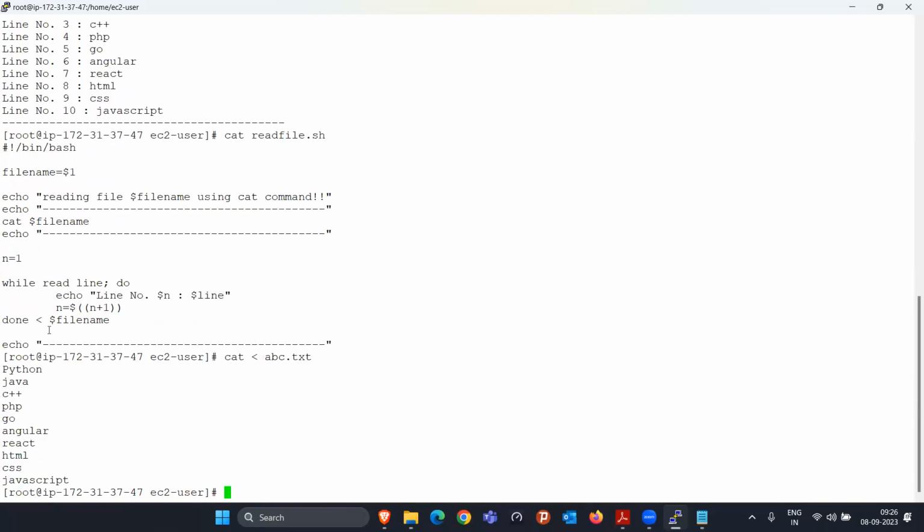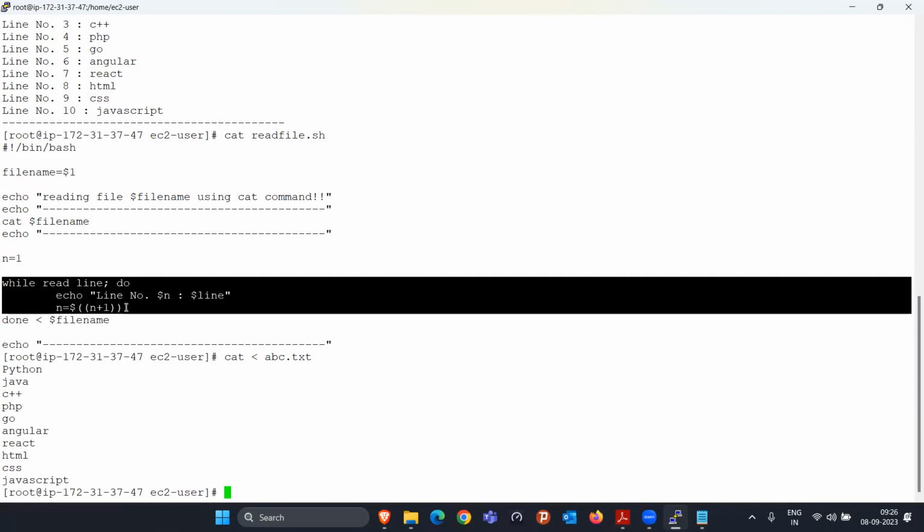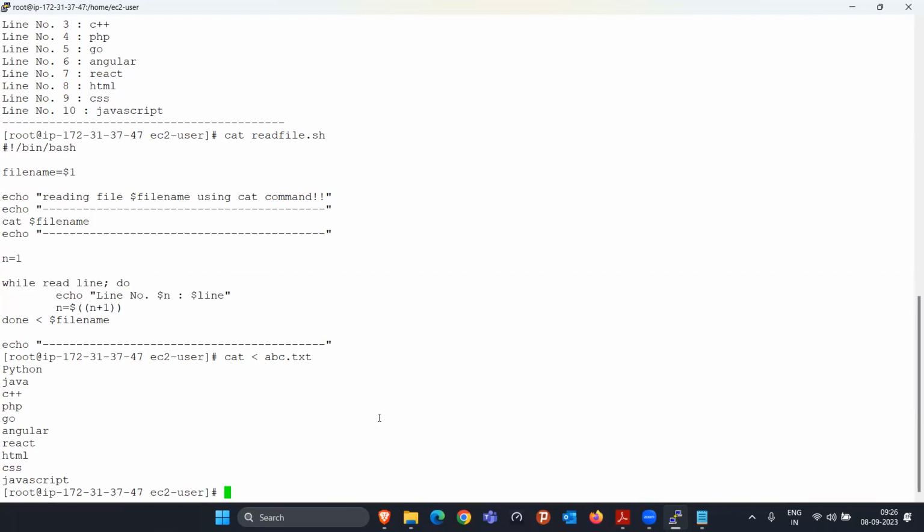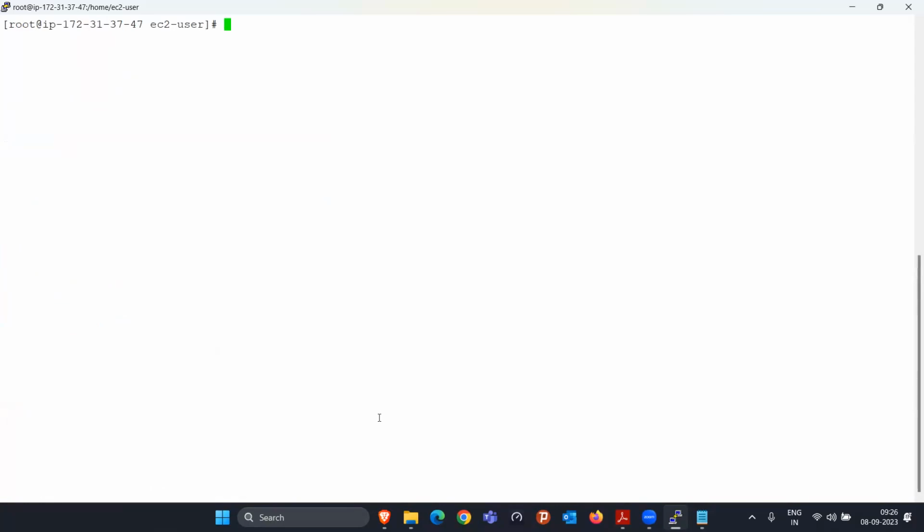Okay, so that's what we've done here: you have to read the file, and after reading the file you have to go into the while loop logic and read each line. So this is the way you can print it.